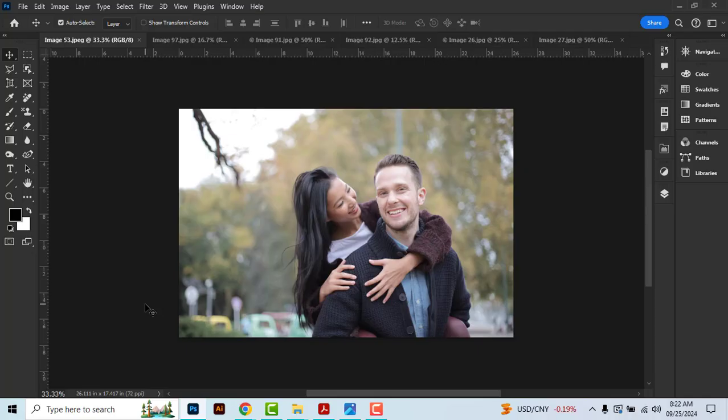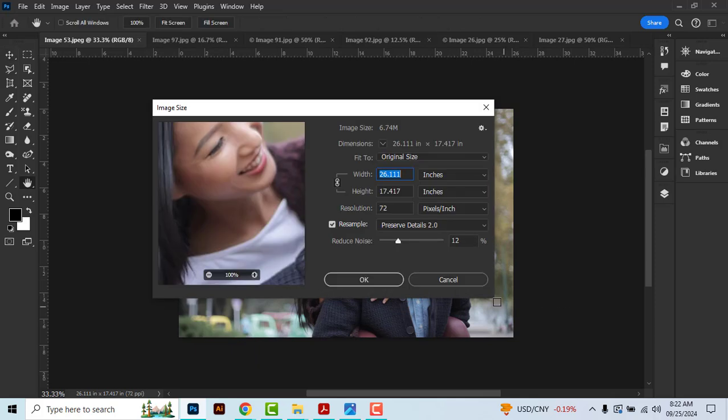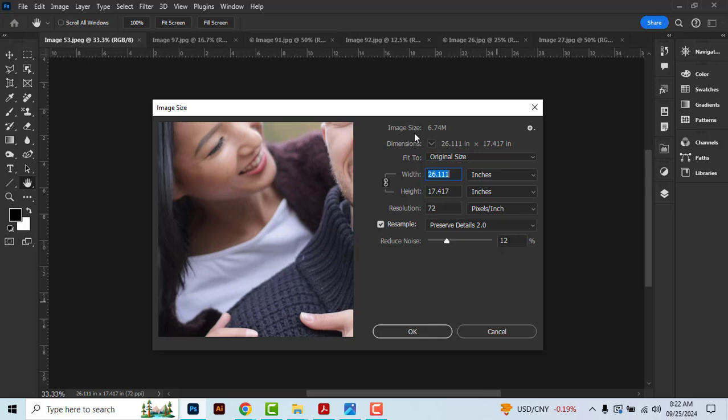Now let's proceed with resizing our image to 4 by 6 inches. Begin by checking the current dimensions and resolution of your image. You can do this by pressing Alt-Control-I on Windows or Option-Command-I on Mac to open the Image Size dialog box. At the top right, you can see that the current file size is 6.74 megabytes, which indicates the storage space the image is taking up with its current resolution and dimensions. The image dimensions are displayed as 26.111 inches width by 17.417 inches height. These are the physical dimensions of the image when printed or viewed in real-world units like inches.